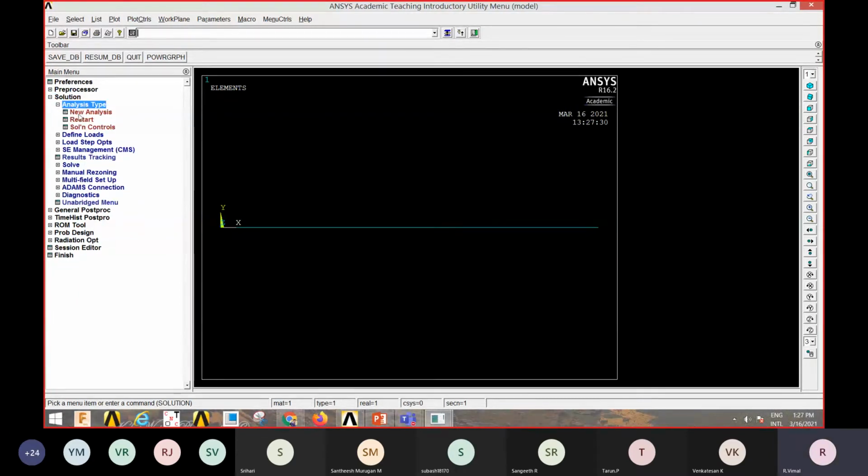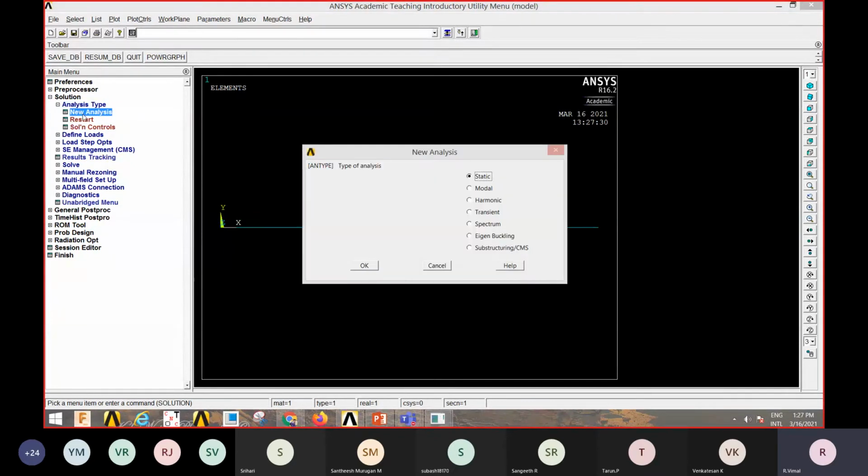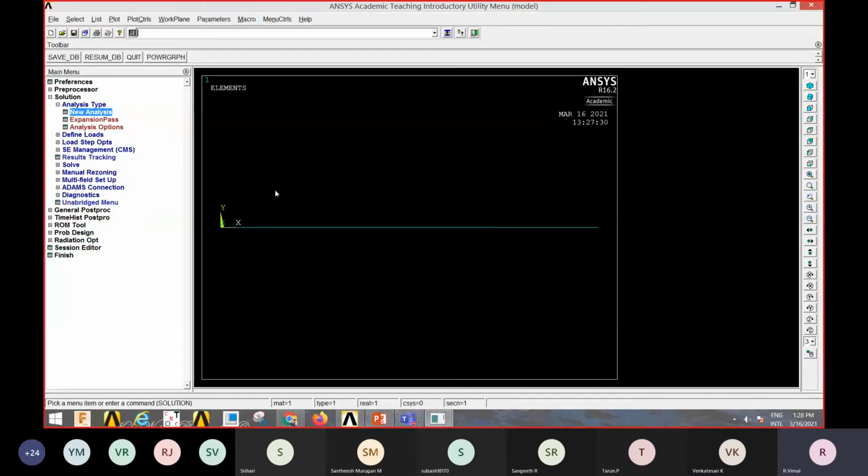So in the analysis type, the change is here. Here we have to click something called new analysis, which you will not do in the earlier cases. In all earlier cases, it is always the static condition. But for model analysis, you have to define it to model condition. So I will be checking up model and hit the OK button. So just understand the difference.